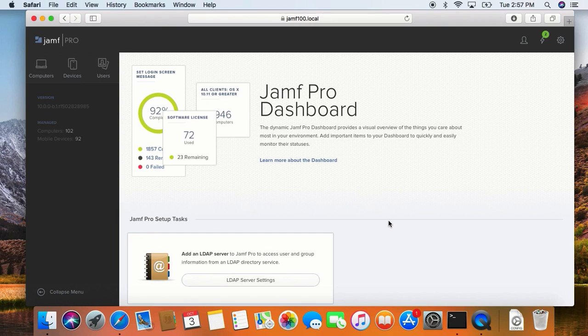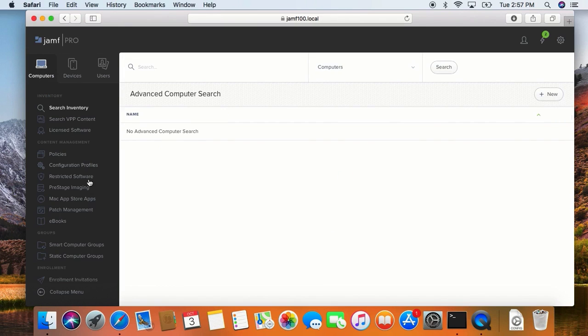My name is Kyle. In this lesson, we will cover deploying macOS apps from the App Store to computers. This workflow will look familiar from the iOS side, but even a little easier. Let's start with navigating to the Computers tab and clicking on Mac App Store apps on the left side.